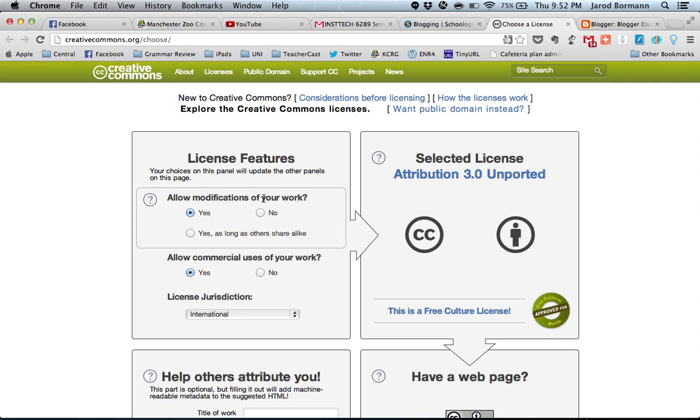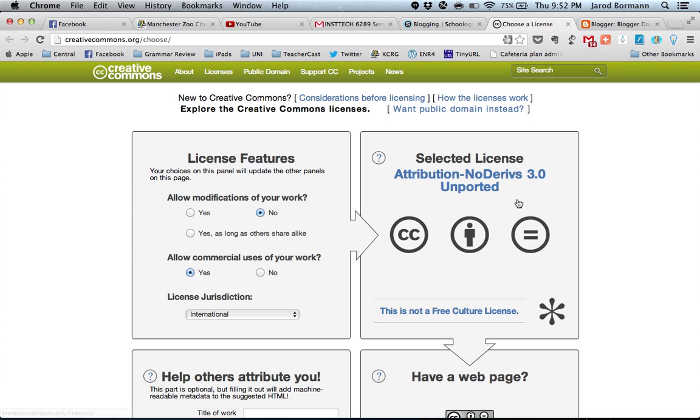The first one is, do you want to allow people to modify your work? Meaning, do you want them to take anything off your blog, change it, and then reuse it for any reason? You guys have to decide: yes, I really don't care, or no, I really don't want anyone to do that. As soon as I do that, it changes the logo here. Or the third option is, yes, as long as they share alike, just like I did. So they can share it, but they have to also share it. Whatever you want to choose there, I'll just say no for now.